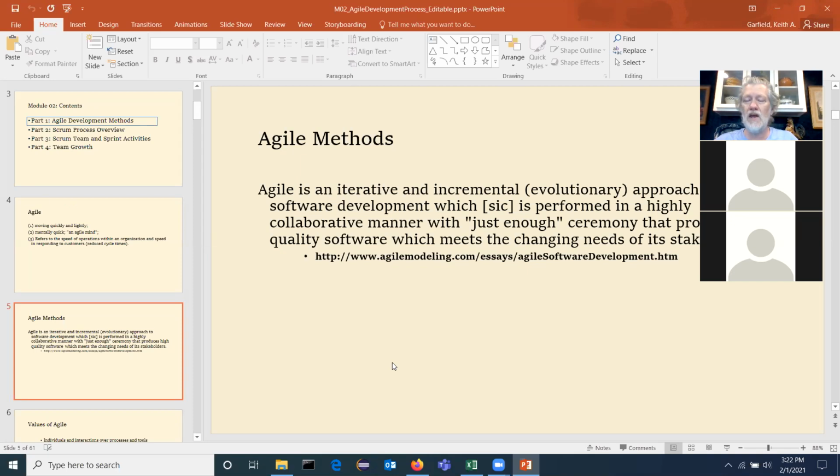Working together, exactly. You're working together, right? Now they say highly collaborative. That has no definition, so let's throw some definitions on it. Who are you collaborating with?